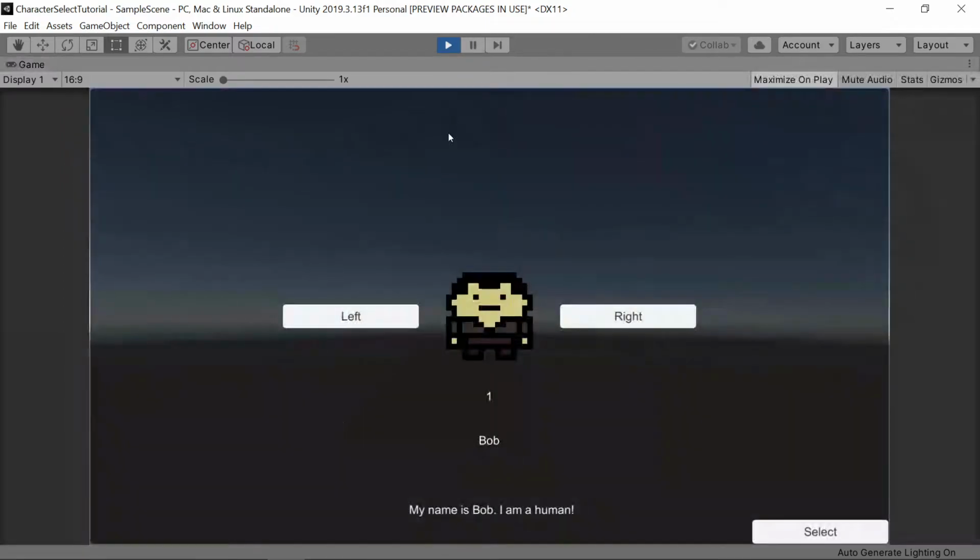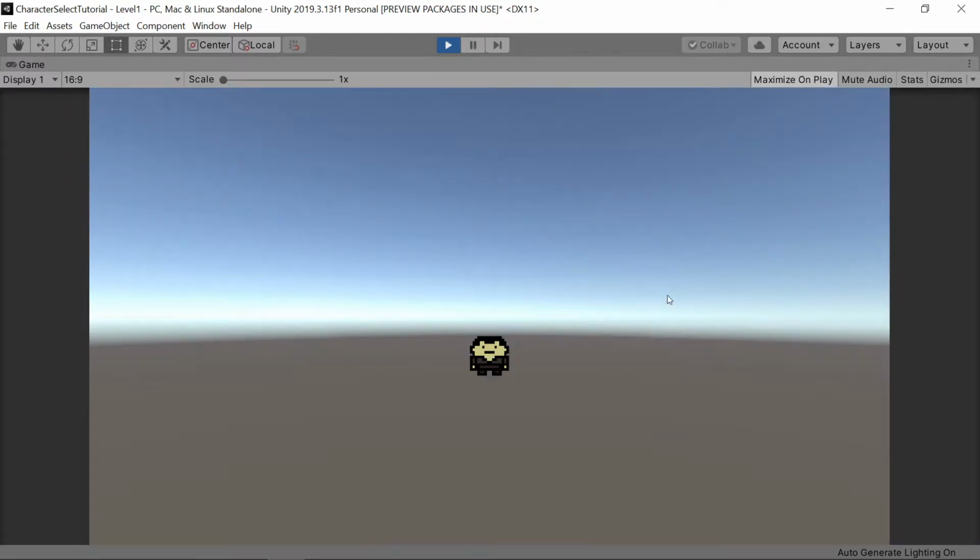Maximize, unpause. Alright, so we'll choose this person. He's not moving. You go up, he's walking. He stops. Go up, he stops. Down, he stops. That's what we want, but we don't want him to be facing down whenever he gets up there. We want him to stay facing up.